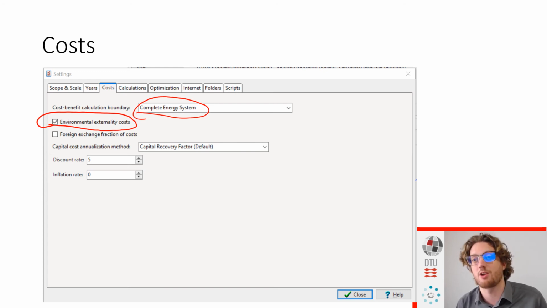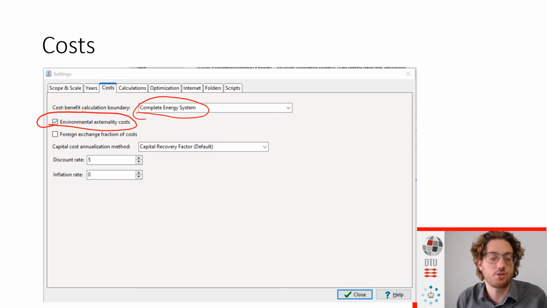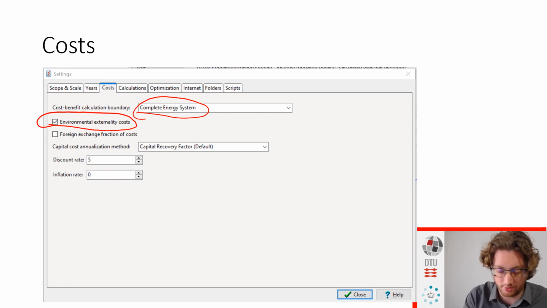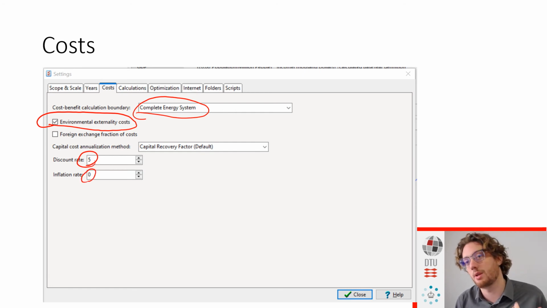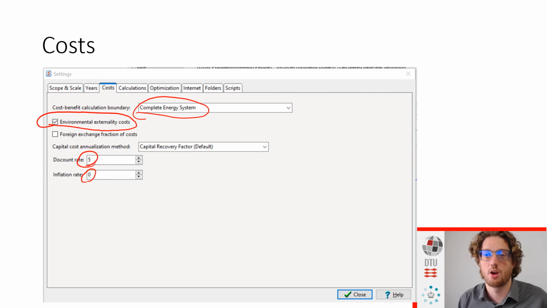We of course recommend having externality costs, so you can put a cost on CO2 and a cost on other pollutants such as PM2.5, which has a real effect on your country. Then you can also set a discount rate and also set inflation rates if that's what you want. Usually we mostly work with a fixed cost, fixed year currency, which means we don't have an inflation rate, but you can decide that for yourself.